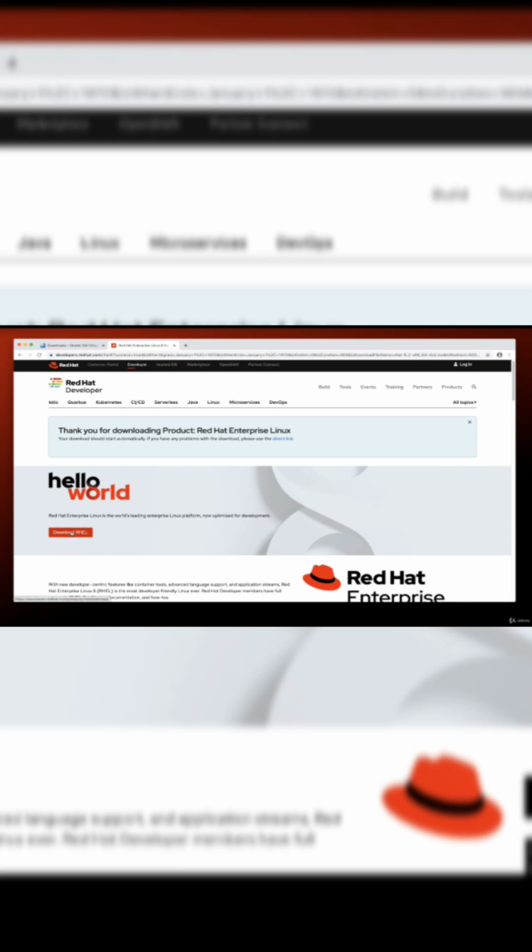I already downloaded VirtualBox and RHEL 8. Right now I'm going to create a new virtual machine. As you can see here on the screen, this is VirtualBox. In order to create a new virtual machine, I'm going to click on the button here, New, and I'm going to call this one Red Hat 8, and I'm going to leave the machine folder, the path for this virtual machine, as it is. The type is Linux, version is Red Hat 64-bit. Then I'm going to hit continue.